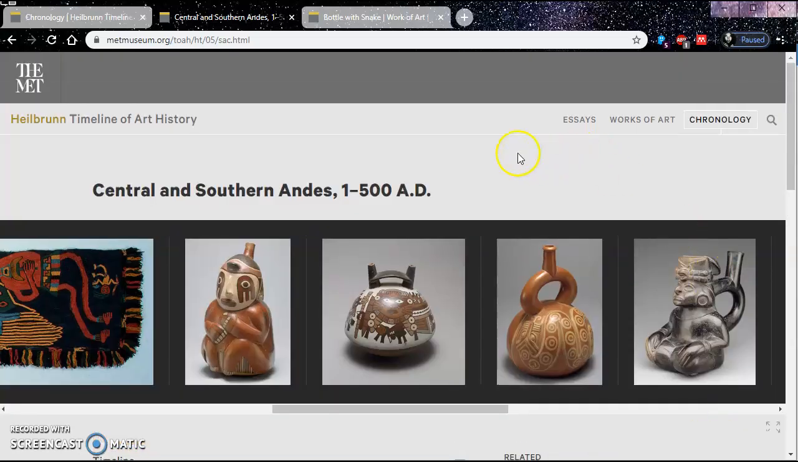That has been a quick tutorial on how to use the Heilbrunn Timeline of Art History.